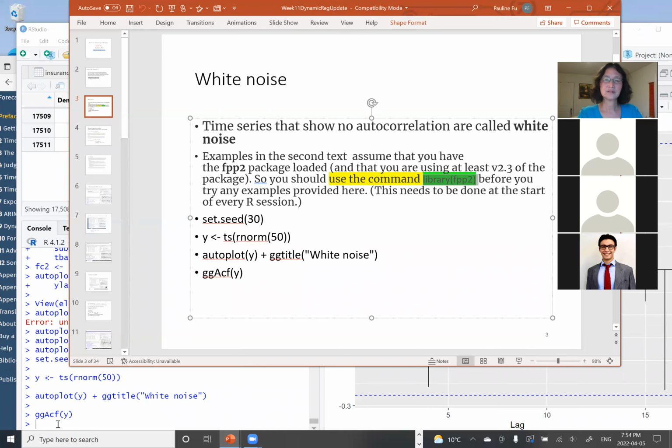Okay. And then repeat the command I said here. Type in this one, library, bracket, fpp2, closing bracket. Okay. Did it work? It says there's an error in finding the library, but I mean, okay. I don't know if that is the case, try this, Dan.